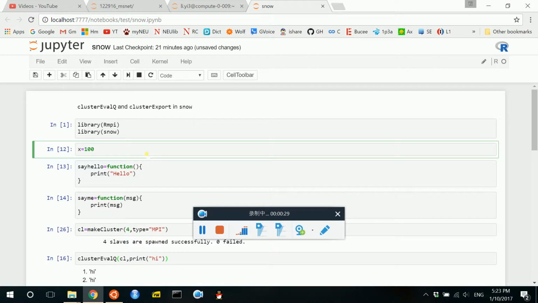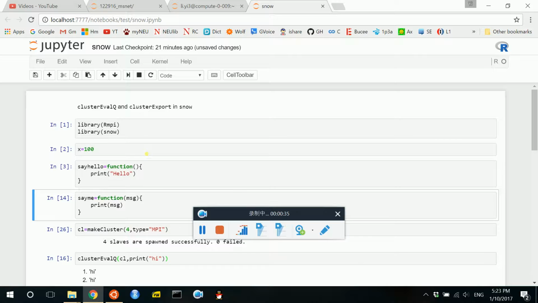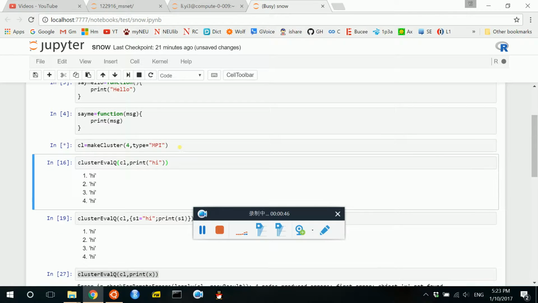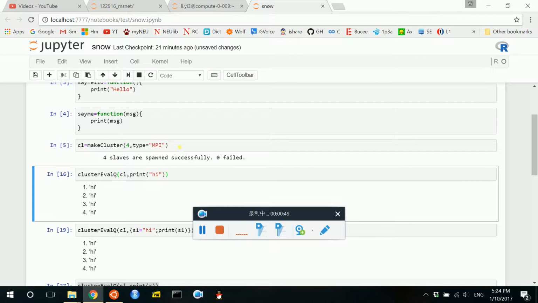Now we create a variable which is equal to 100, a function that does not take input, and another function that takes input and prints the input. As we mentioned before, we create a cluster object called cl with the makeCluster function. We apply for 4 slaves and the type is MPI. So now we are ready to use cl to do parallel computing.